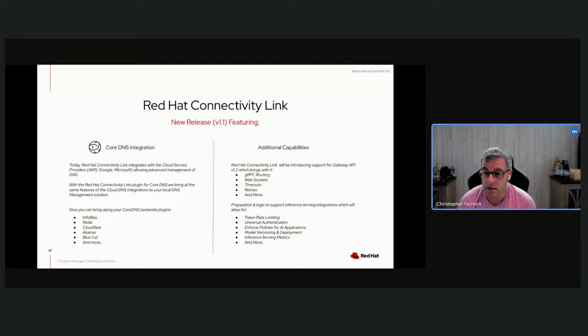The second of the highlighted features in this release includes the support for Gateway API 1.2, which is upcoming, which brings with it gRPC routing, WebSocket support, timeouts, retries, and a treasure trove of new capabilities available via Gateway API. Lastly, it will ship with the preparation around policies for inference serving of AI models, handling responsibilities such as token-based rate limiting, universal authentication, enforced policies for AI applications, model versioning and deployment via traffic splitting, inference serving metrics, and more later to come this summer, early fall. So please check out the 1.1 release of Red Hat Connectivity Link, released at the beginning of this month.